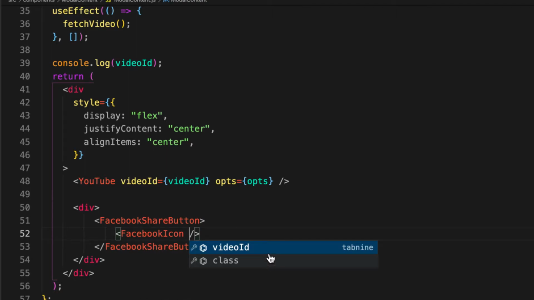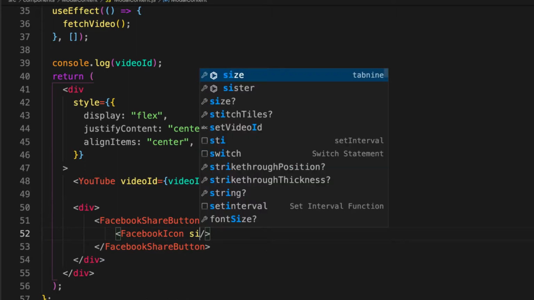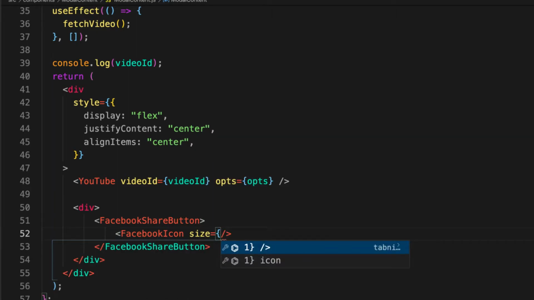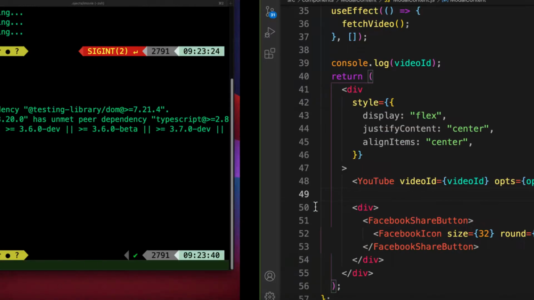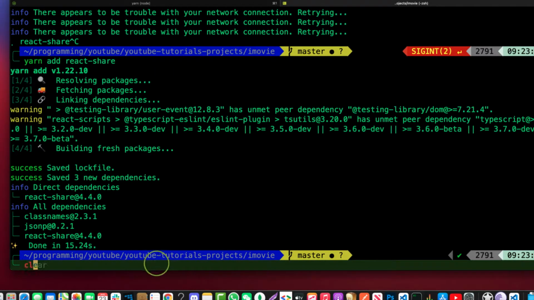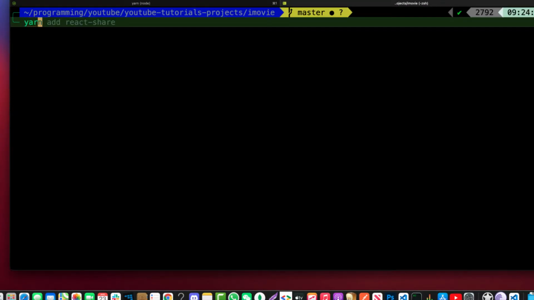Facebook icon, and this is going to take the link where you want to link to, right? So here you provide some props, the size of this icon, right? And you provide a number, and let's add ours to be 32, and then let's have some rounded, right? So it's round to true. You want the rounded one of it. Okay, cool. So let's check it out. It has finished installing. So let's clear the console and start the server.